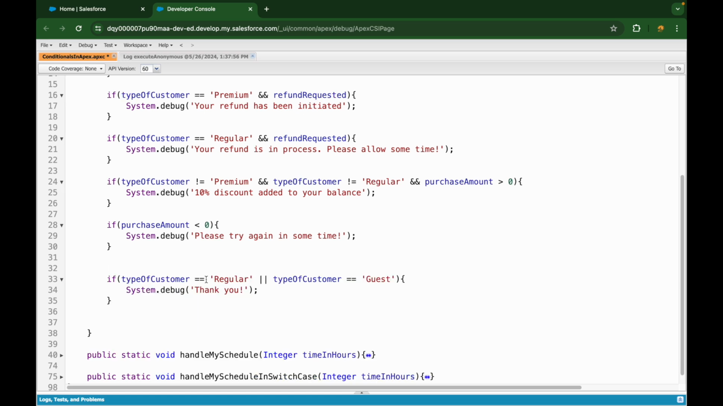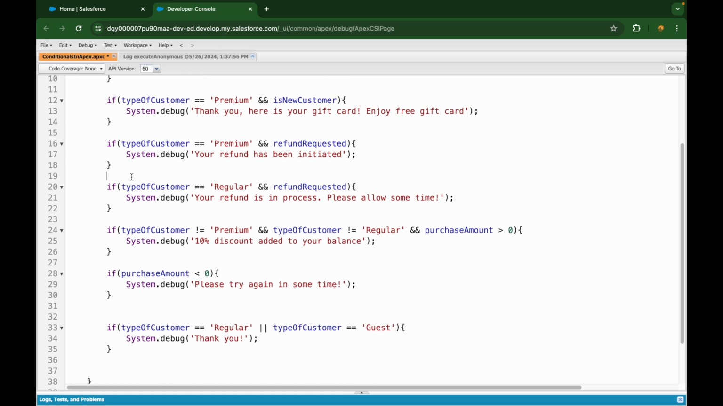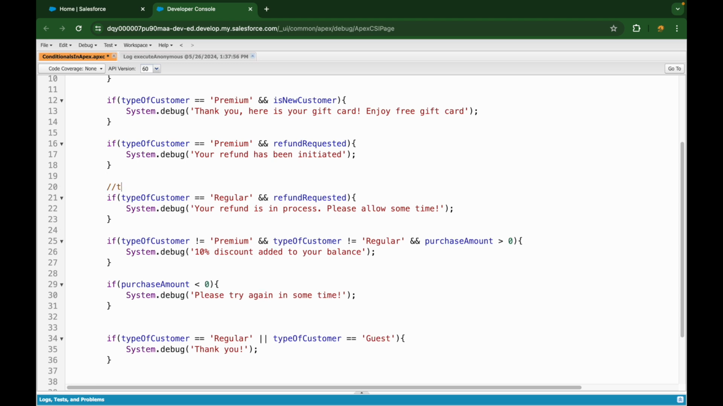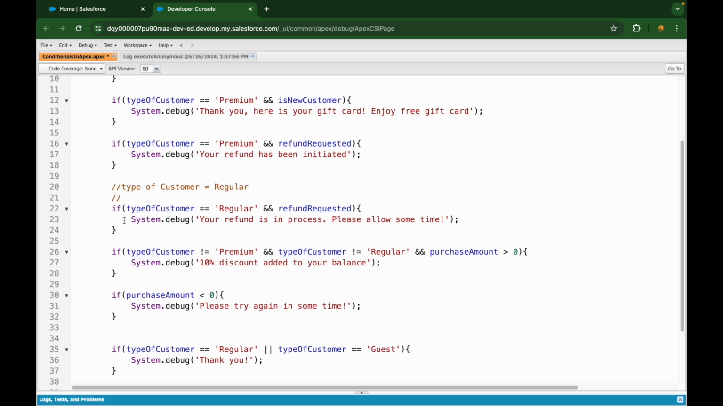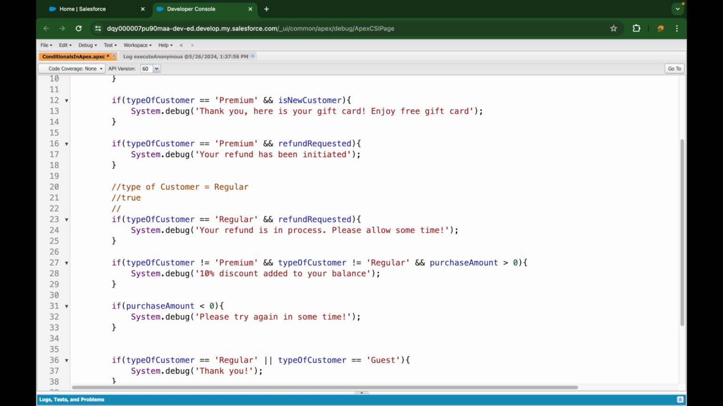Correct? However, if you see an and condition, let's say this example. If the type of customer is regular, right? So this first bit will evaluate to true. So can the system directly go ahead and conclude true? No, because there is an and condition, meaning both of them have to be true. So it has to go ahead and check the second thing also.